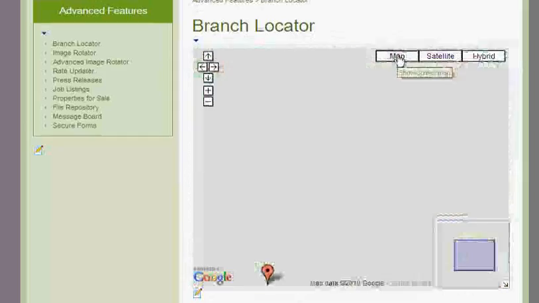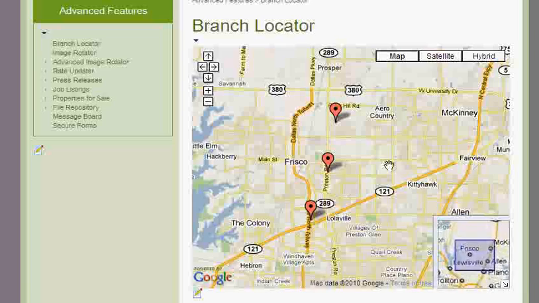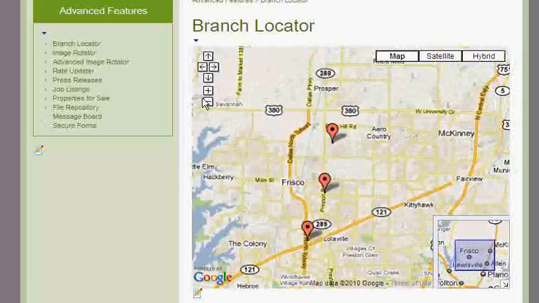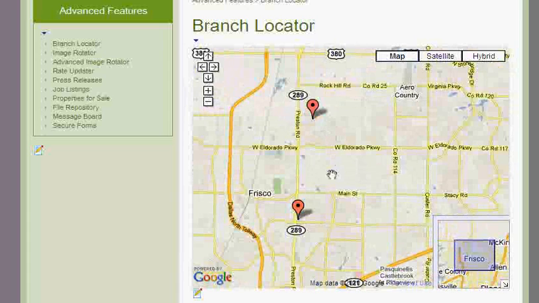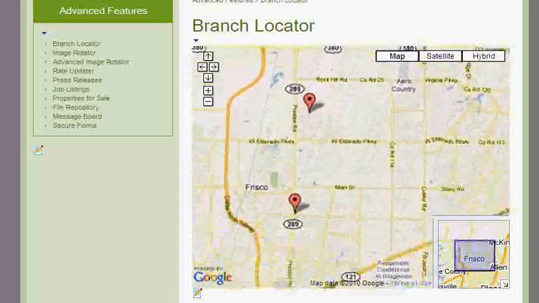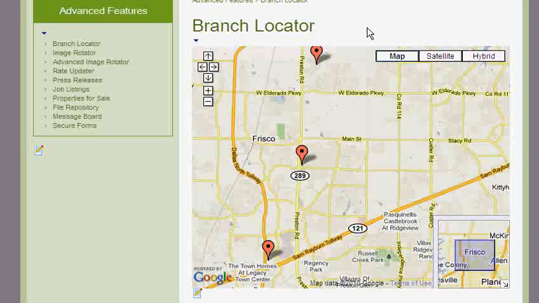Just going back to the map view real quick. You can move around the map as well. You have zooming functionalities, all the same functionalities you would have in a regular Google Map. This just gives you a simple way to actually administer it and put points on here. So that's a basic run through of our branch locator.